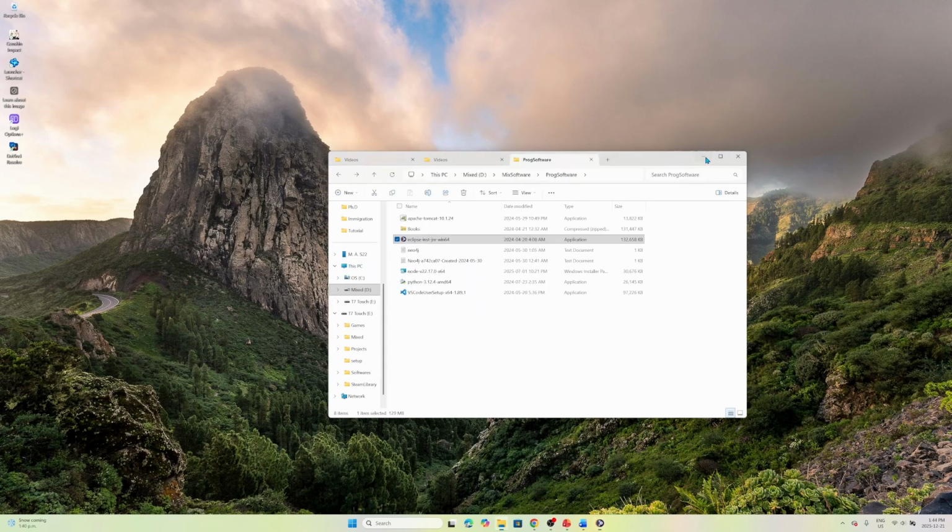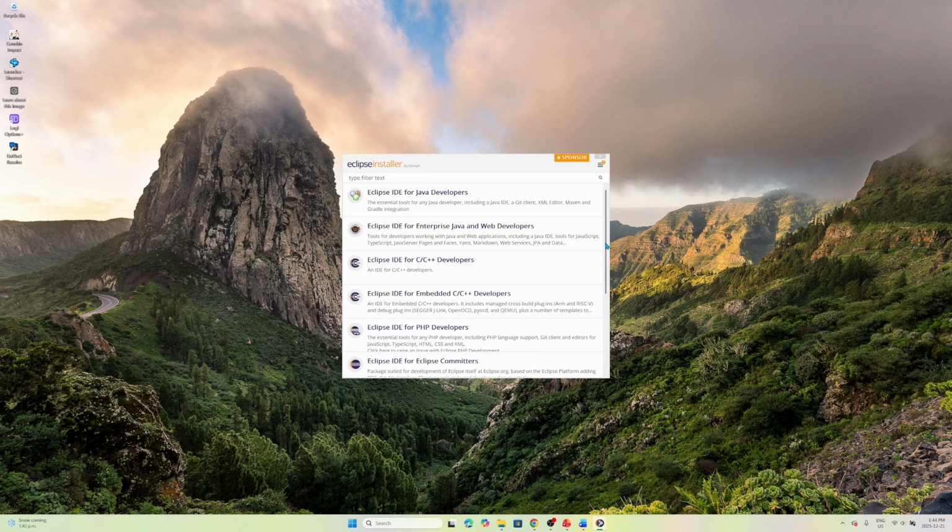Here you will get several options to select which IDE you want to install. The first one is for the Java developer, only for the Java IDE. The second one is Java plus web development. I would suggest you select this one because then you don't need to update the installer.